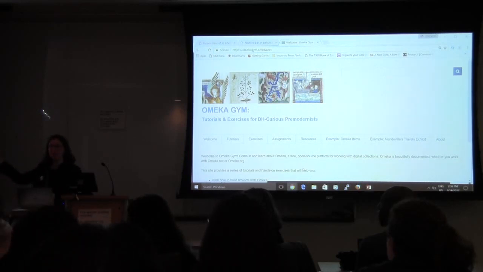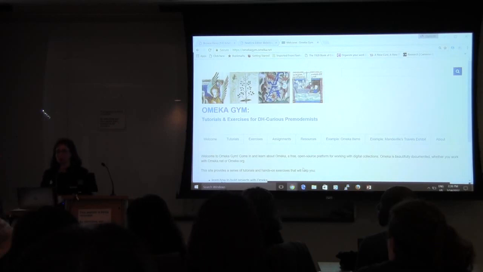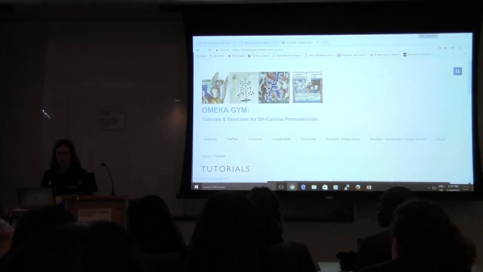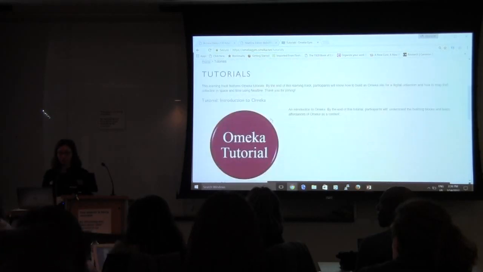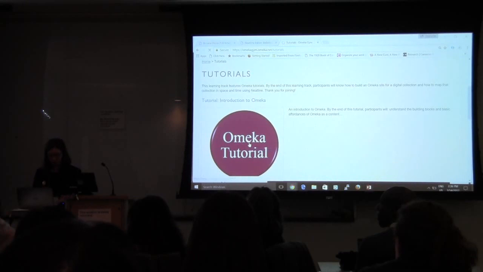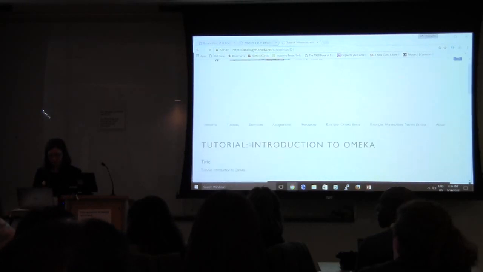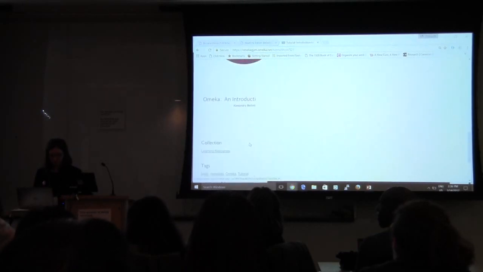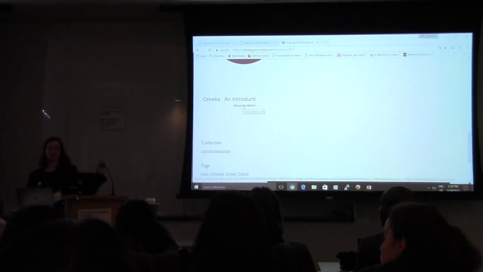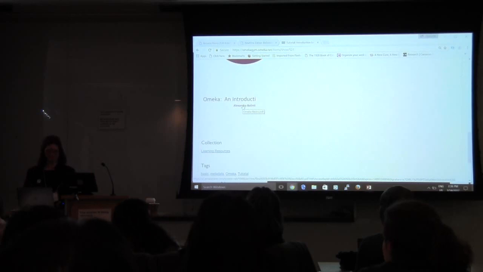Omeka Gym, if you want to get started with cheap Omeka, this tutorial right here takes you through step by step with screenshots of what you need to do. You can click on it, and there's the PowerPoint. And as you can see, the image did get cut off in the quest for a beautiful square thumbnail.